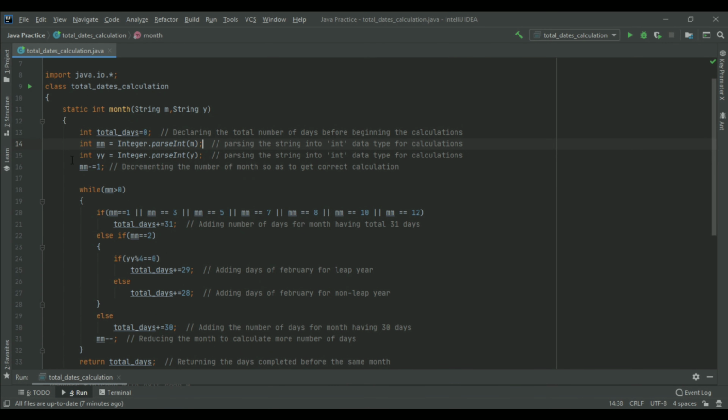So, the logic behind this total dates calculation program is that first we have to create a static int method named month. You can put any variable name instead of this, which takes two arguments, string m and string y. Then let's declare some basic variables that will be needed for the calculation. So total days, which will be calculated in this method, will be initialized as 0, and then the month variable. The input string m will be converted to integer through this line.